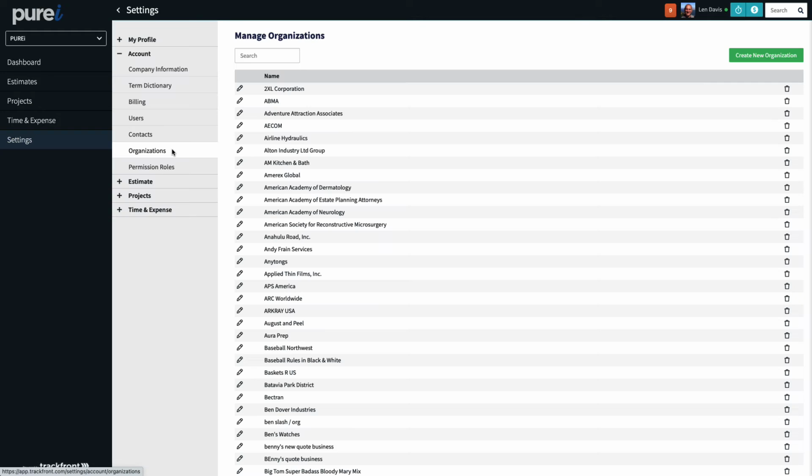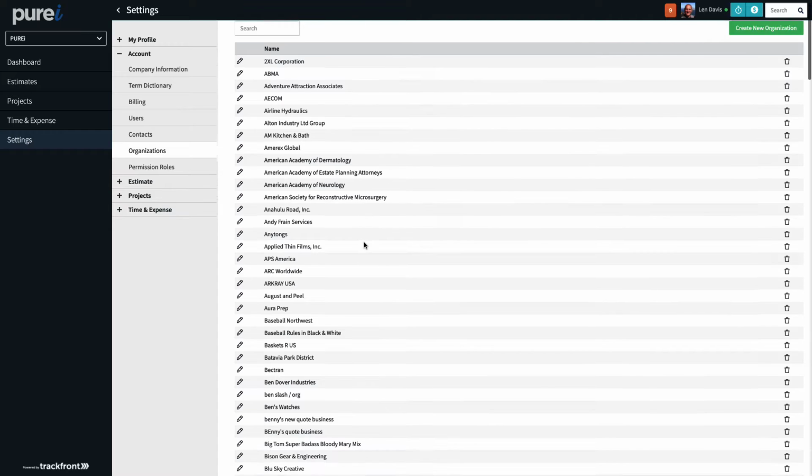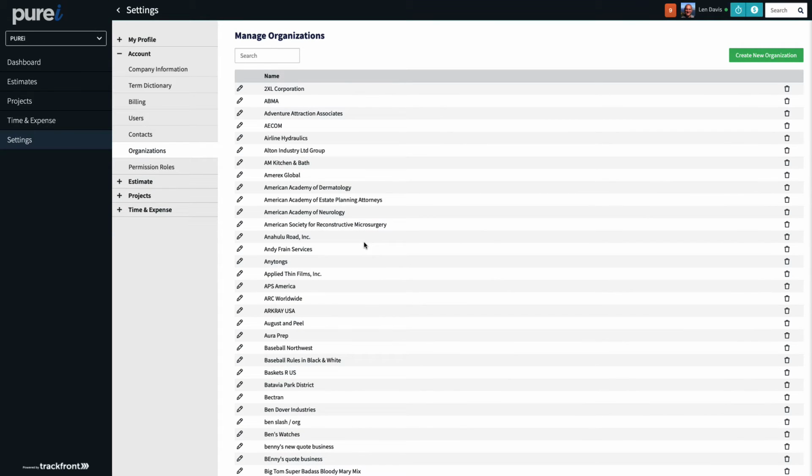So let's look at organizations. Works the exact same way. It's just a list of organizations. Keep in mind, Trackfront keeps a separate database for organizations as contacts. So contacts are associated with existing organizations. It's a record that's separate in the system.